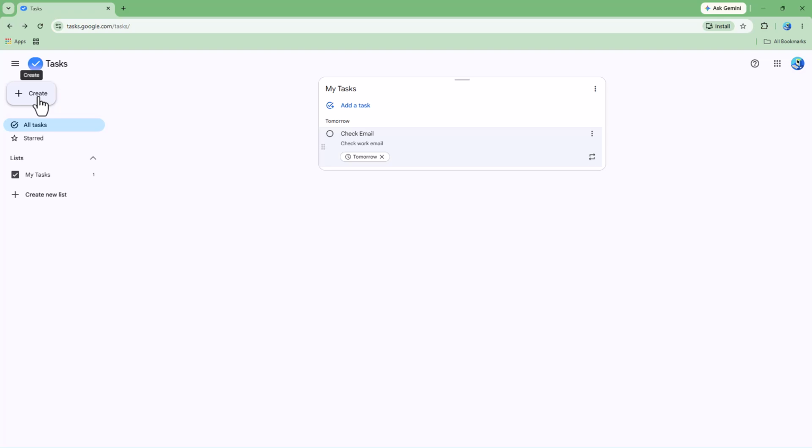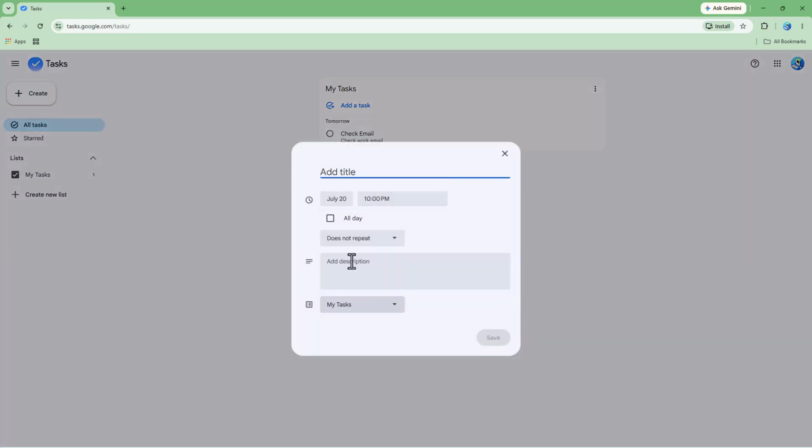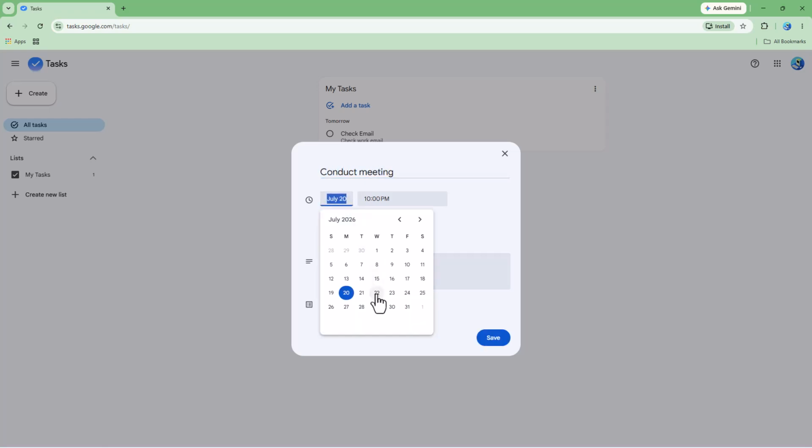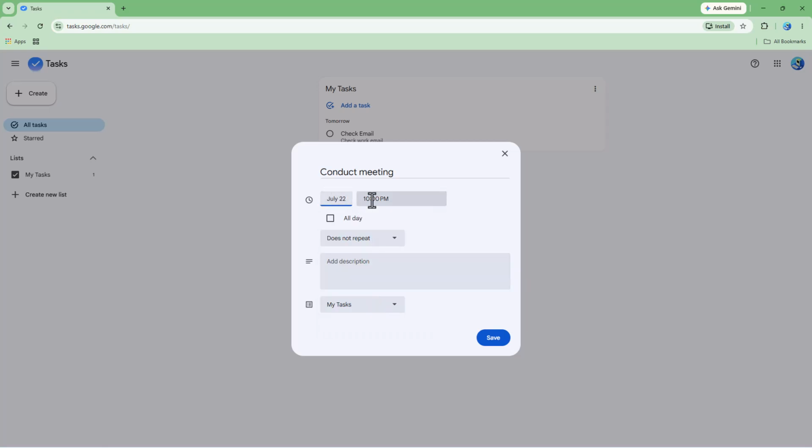Let me just click on Create now, which is another way to create out the task, and that brings up a more detailed editor right here. So now you can go ahead and say something like conduct meeting, let's say for example, and I'm going to say, let's say for example, this date, July 22, and you can select out the time as well.